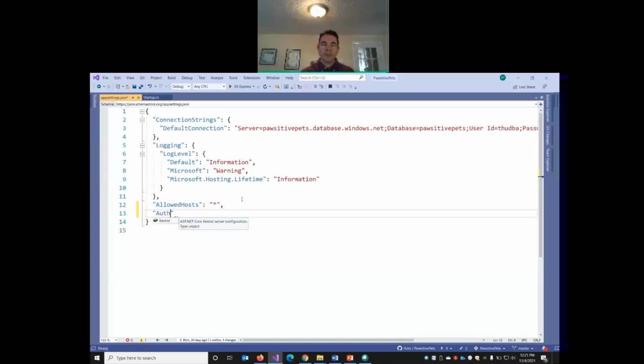And then I'm going to add a new JSON section called authentication. I'm going to put my Google credentials here, and later you're going to add your Facebook credentials for your lab. So in here, I'm going to add a Google section. And inside of the Google section, I'm going to add two values, client ID and client secret. And for now, I'll just initialize those as empty strings.